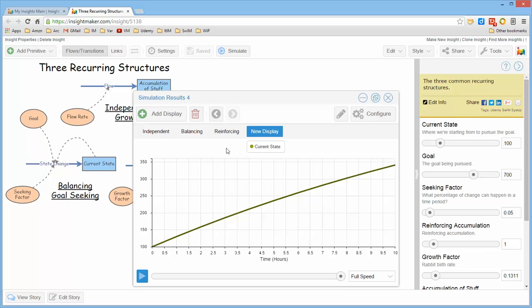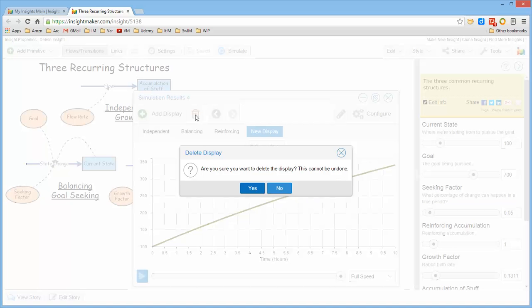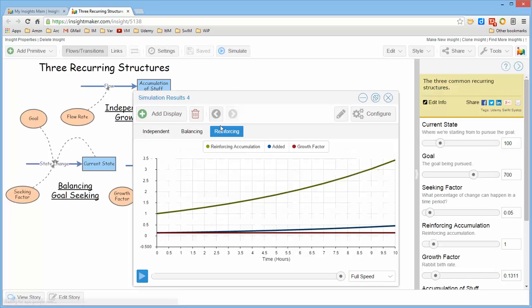If you create one that you don't want, you can just go ahead and delete it. You can order the displays, change the order so that it moves them around.